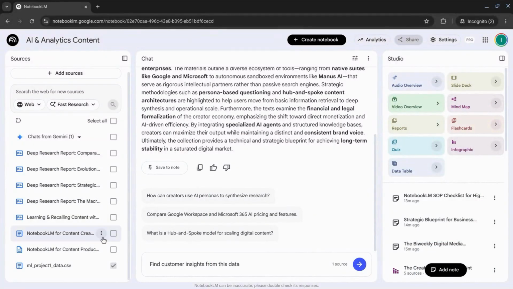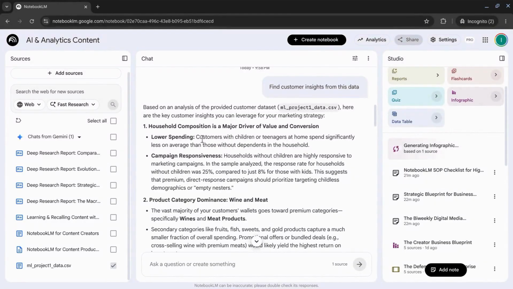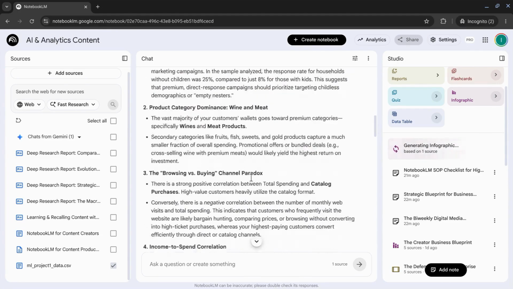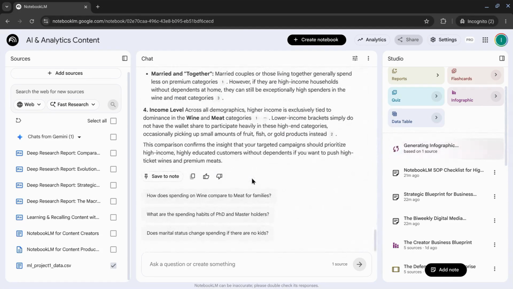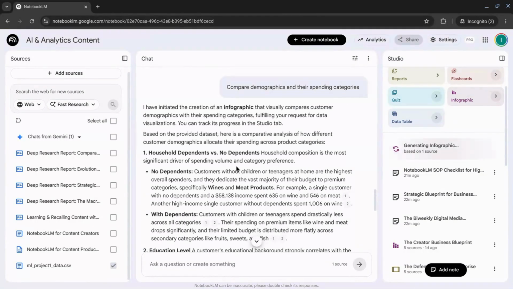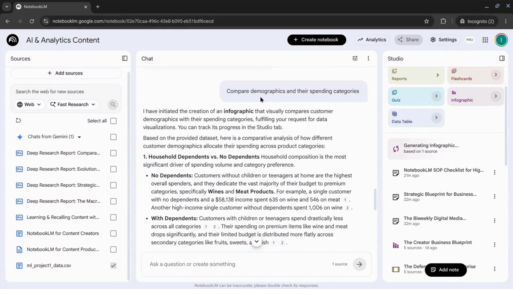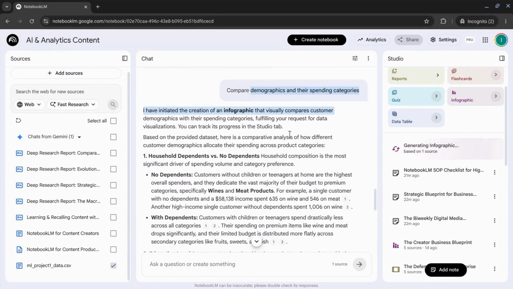I've uploaded this customer data, over 2,000 rows in this CSV, and prompted NotebookLM to find me customer insights from this data. And this highlights one of the newer capabilities of NotebookLM to write code and analyze the data set. So it performs analysis on the data set, and here we can see some additional information, some insights that it's pulled regarding demographics and their spending categories.